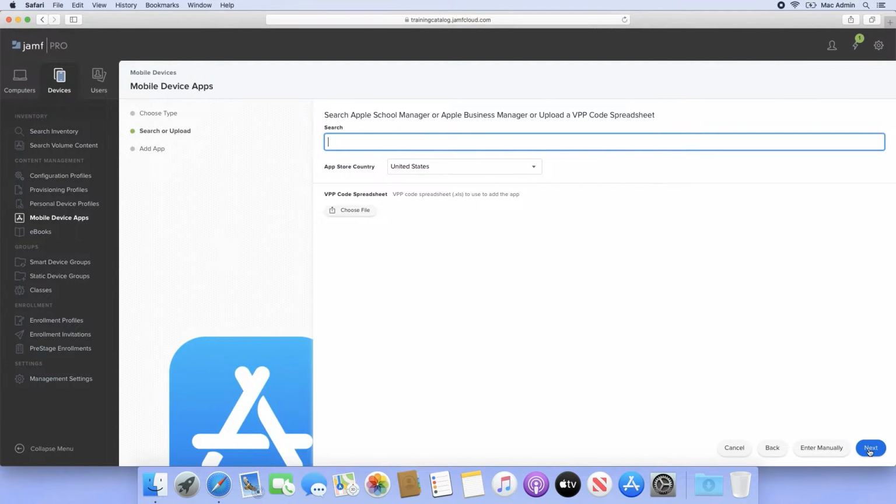Let's search for the app Jamf 1 and, if you're outside the United States, use the App Store country menu to find your location. Jamf 1 lets you connect with the Jamf Nation community, access Jamf support, and even submit feature requests. Click the Next button in the bottom right.